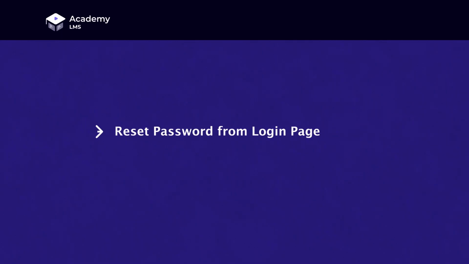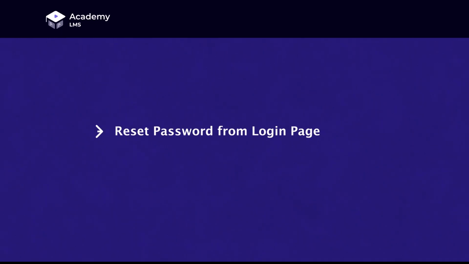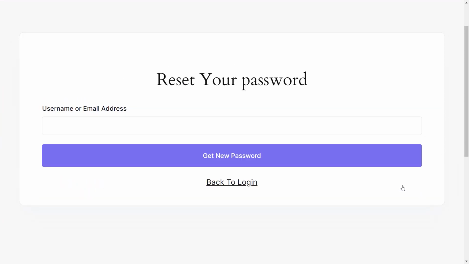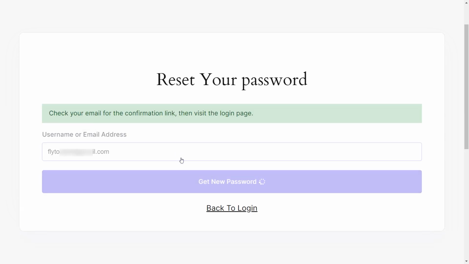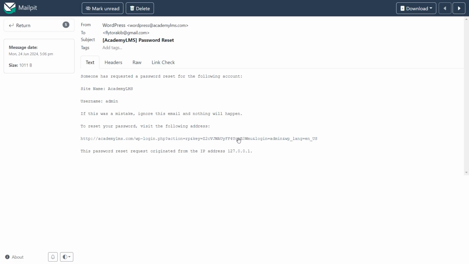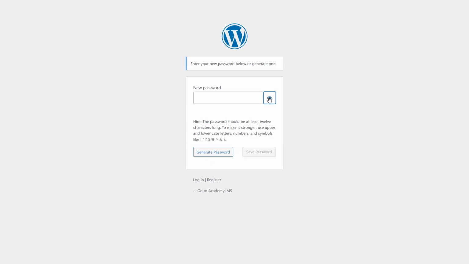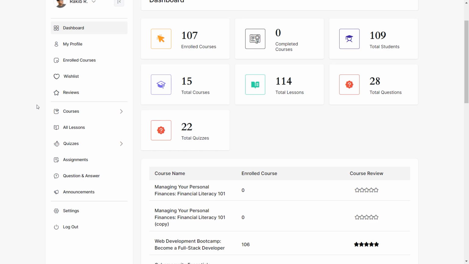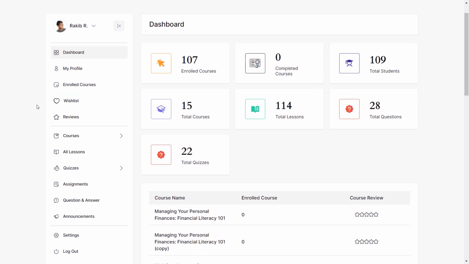Now reset the password from the login page. Press Reset Password. Put your email address and click on Get New Password. Check your email for a reset password link and click on it. Now you can add your new password and log into your account. And that's it. You have successfully reset your password.